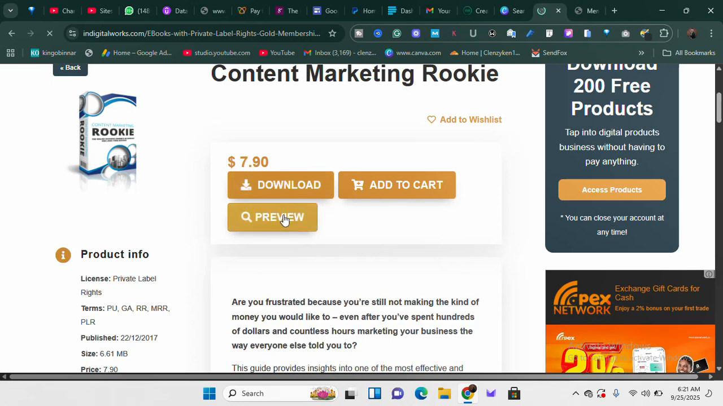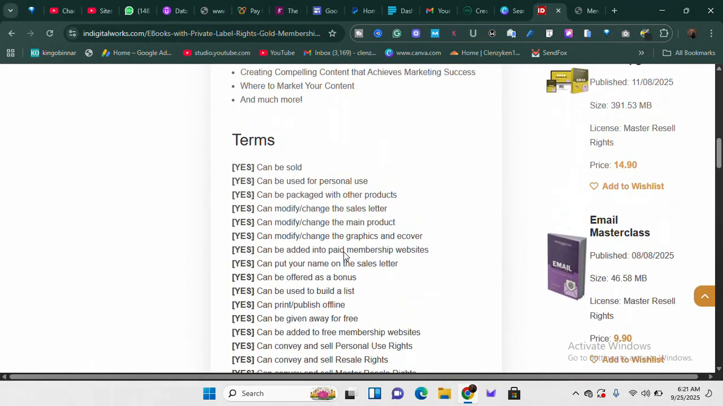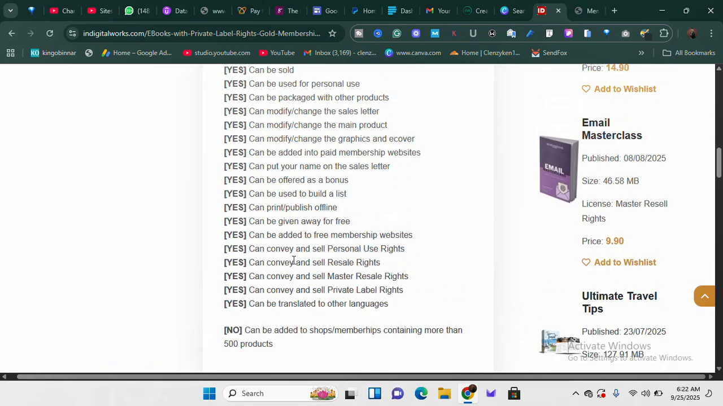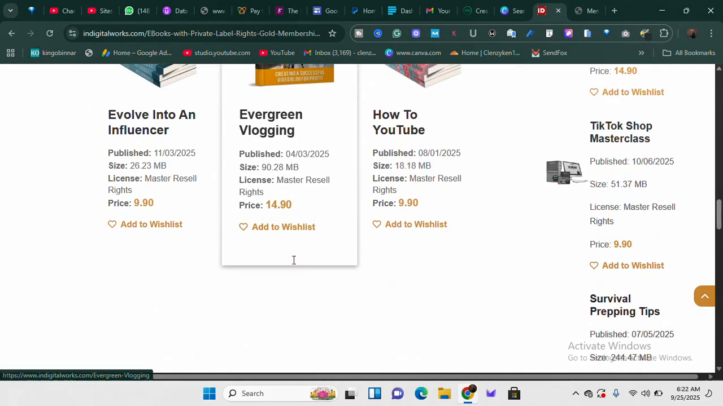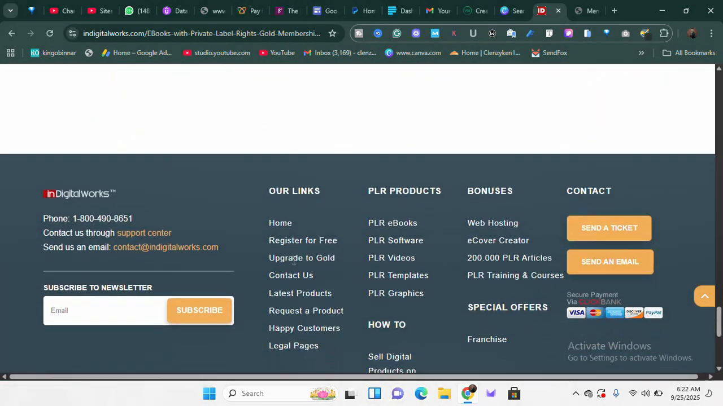Now you can actually preview this stuff. You can preview and then we can add to cart, get this product. Now look at this most important part. Can be sold, yes. Can be used for personal use, yes. Can be packaged with other products, yes. So there's a lot of stuff you can do, and these are the things you cannot do with this product. Can be added to shop membership containing more than 500 products. You can't do that. But I mean, we don't have all those things. As long as we can do all of this other stuff, then there's no problem. Just get this product and start selling on your own Google site.